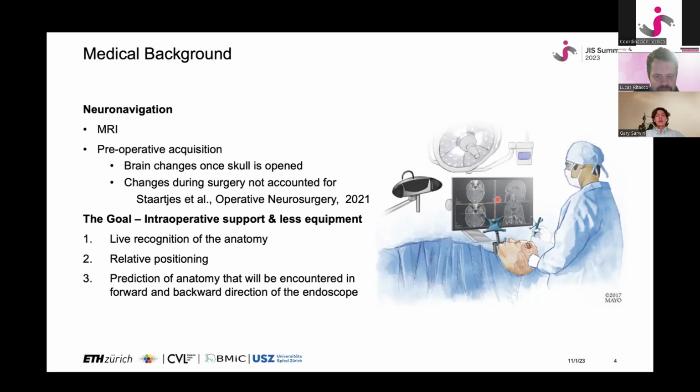And together with our collaborators from University Hospital of Zurich, we wanted to see if we could provide an alternative solution that allows us to move away from having to rely on, let's say, additional machinery or expensive machinery. And we defined 3 characteristics that such a solution should have. First of all, it needs to be able to recognize the anatomy live based on what you're seeing, so the endoscope images that the surgeons work with. We wanted to be able to provide, let's say, relative positioning information so that you're aware of your surroundings. And finally, this goes kind of hand in hand with the second point, is the prediction of the anatomy that will come if you would move forward or backwards with the endoscope.